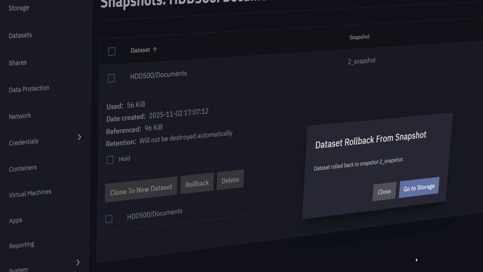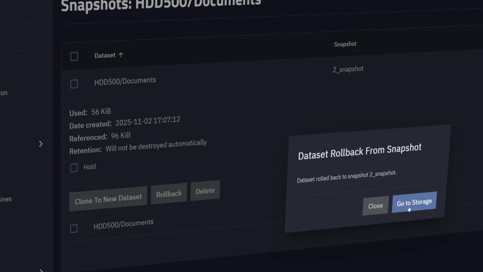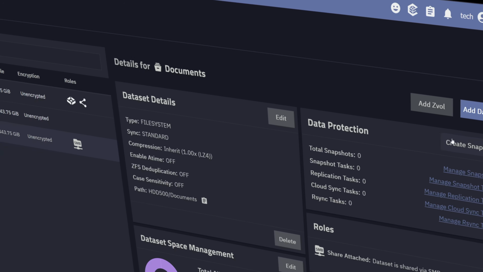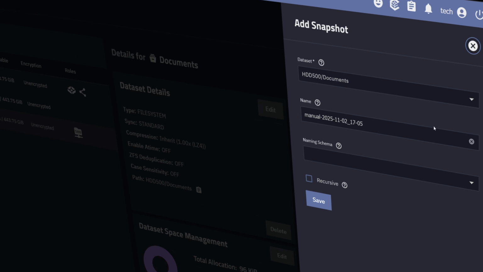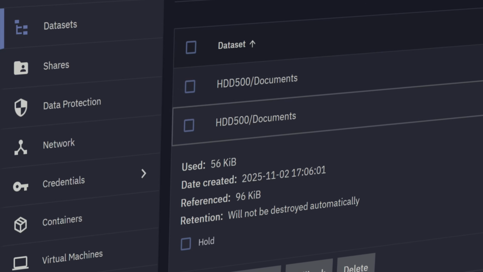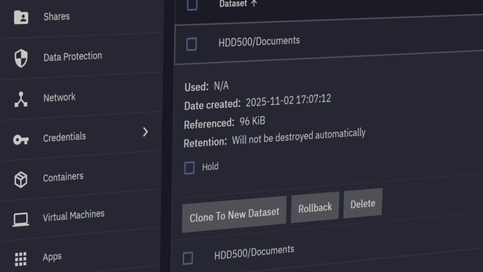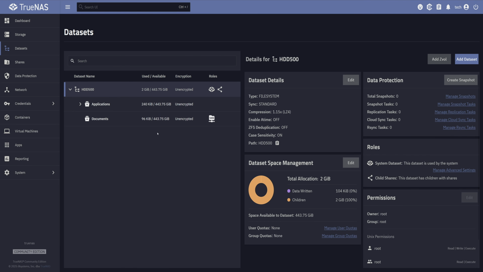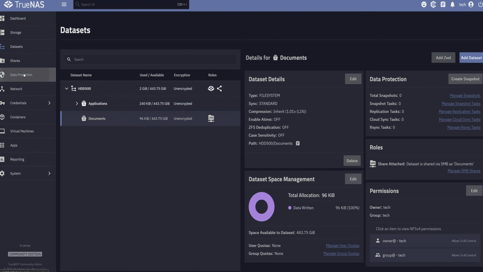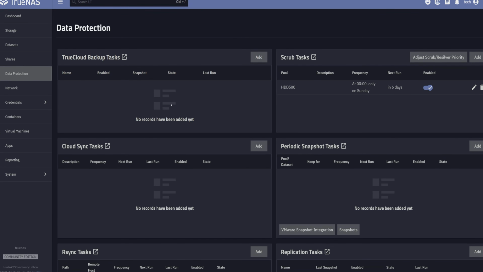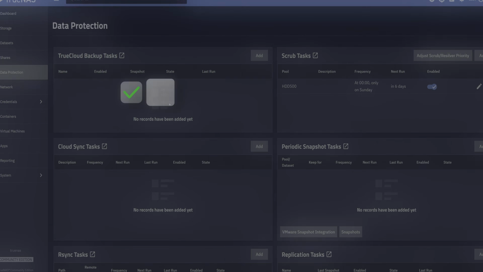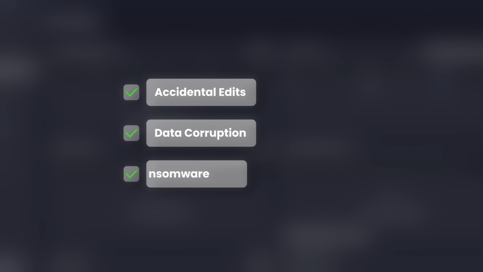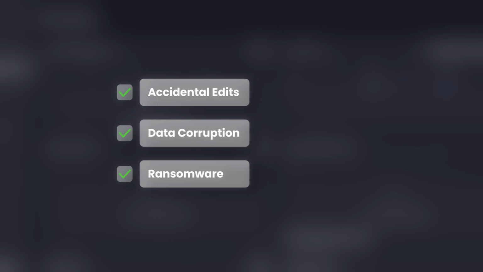They let you roll your entire dataset back in time, exactly to the state it was in before any unwanted changes. In this video, I'll show you how to set up snapshots in TrueNAS, take manual restore points, recover previous versions of your data, and even automate the whole process so your files are always protected. If you're already using TrueNAS and haven't set up snapshots yet, this is one of the most important features you should enable. It can save your data from accidental edits, corruption, or even ransomware. And it doesn't take up any extra space.